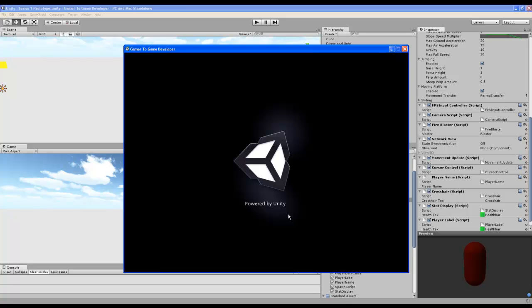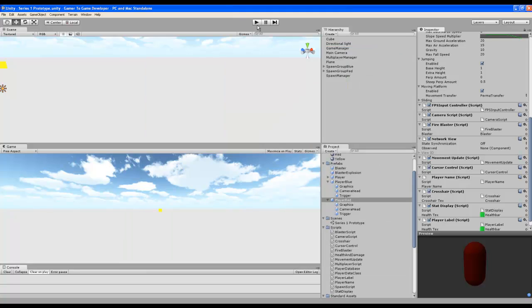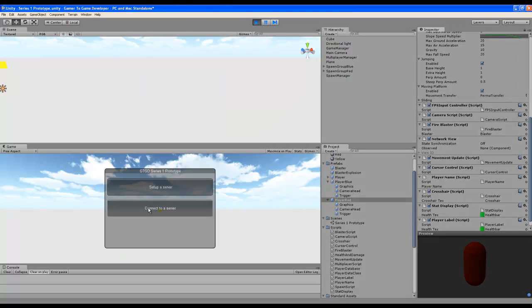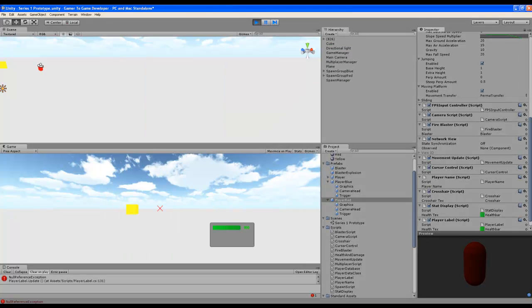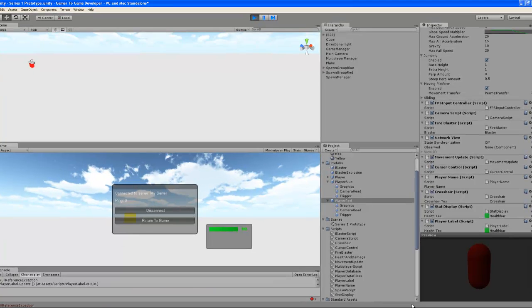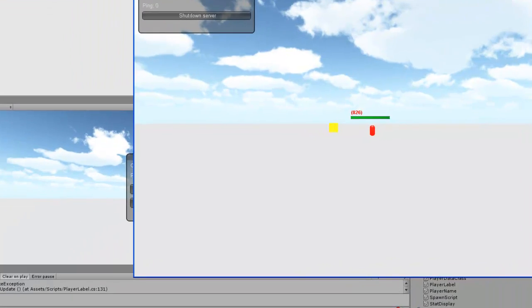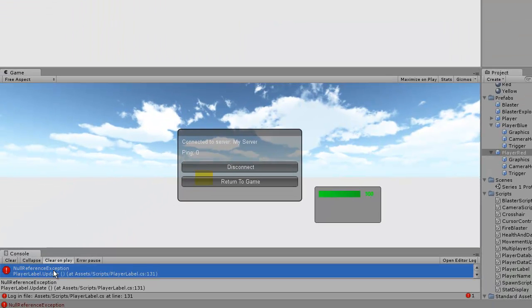Okay, play. I'll set up a server. I'll connect to the server in the editor. Join as a red team player. And just before I get to that, let's just open this up. And you can see the player's name above their health bar. But more importantly now, you'll see this error has appeared here. It's saying some null reference exception, and it's appeared once and it's not appearing any more times.